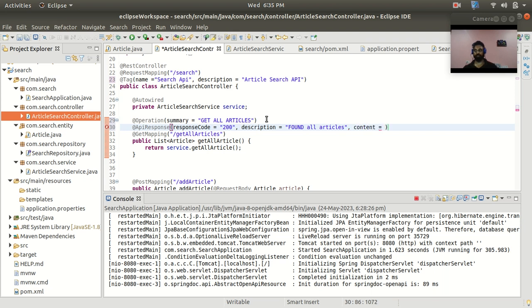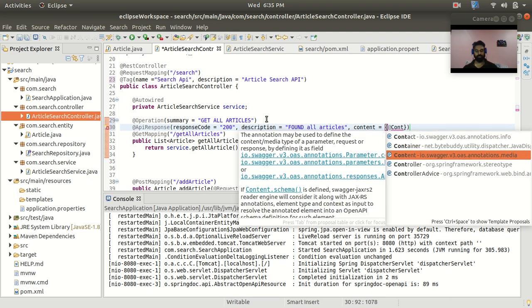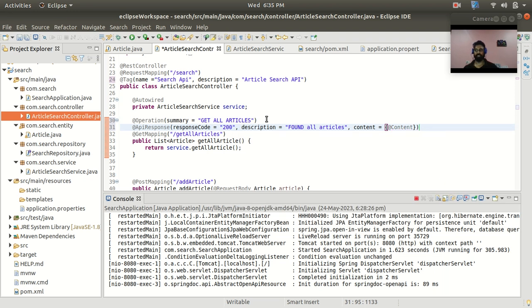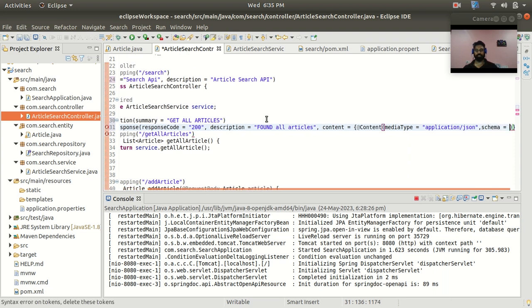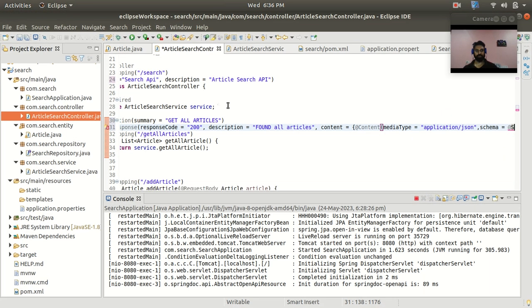Also you can define the content of it. For that, we have another attribute, content, and inside the content we again have a Content annotation, and inside it you can give the media type, whether you are using JSON or file or XML. So for that, you can give the media type, let's say application/json. In the similar manner, you can give the schema. Schema means the response will be stored in which model class. For that, we have a Schema annotation already present here.